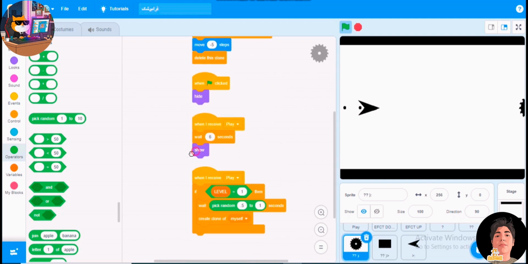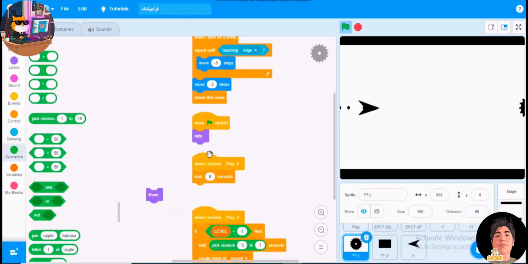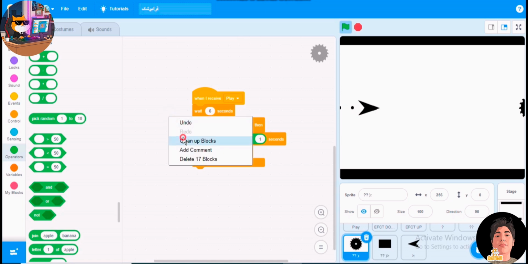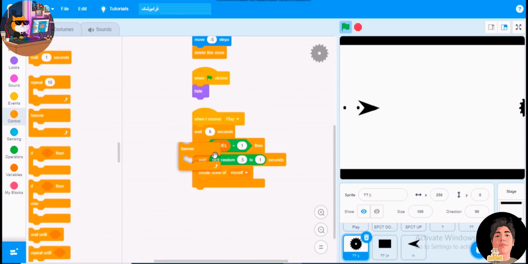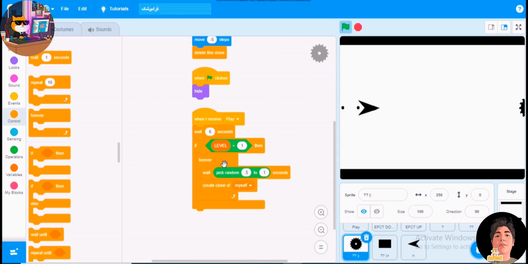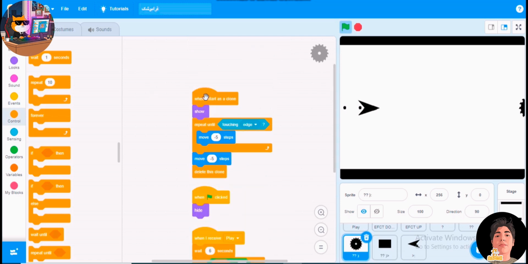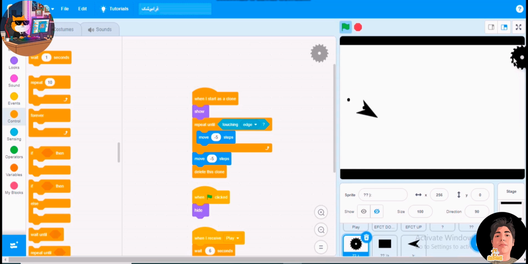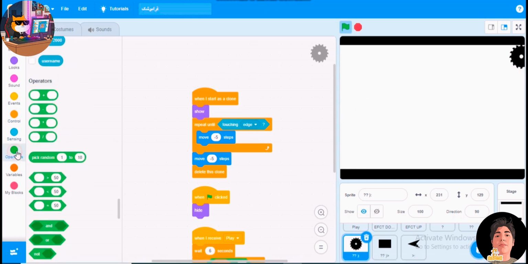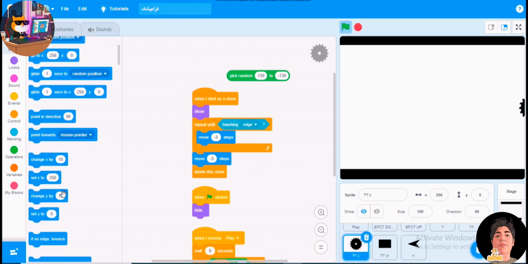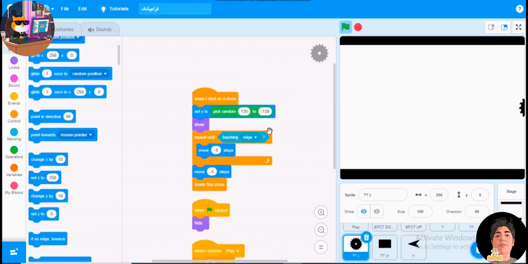Wait a second. We need to make a small change. Move the wait 6 seconds, then show script before the part where we check if the level variable equals 1 and create clones. But we're also going to change one more thing. Instead of saying show after 6 seconds, we'll say when I start as a clone, show. Then we'll say if the level variable is equal to 1, create clones forever. Finally, set the saw sprite's Y position to a random value between -130 and 130 so each clone appears at a different height.